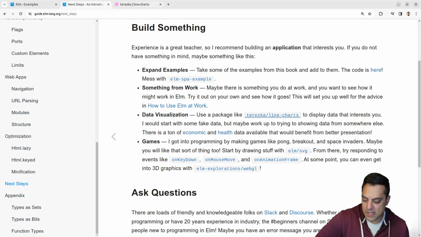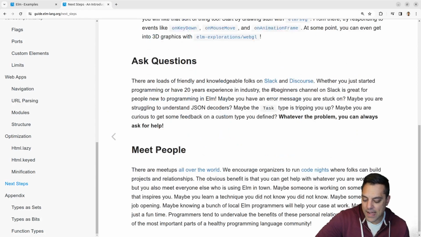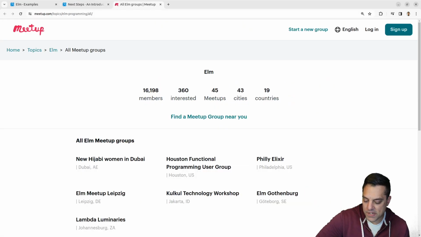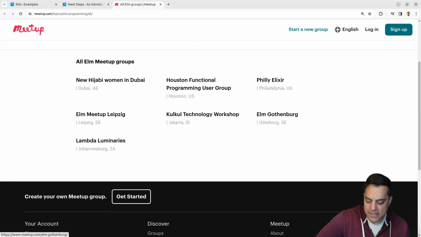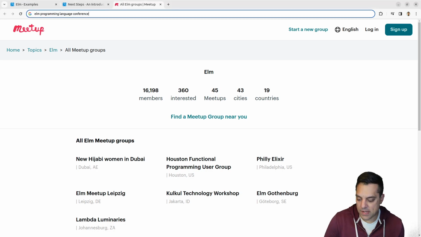Let's click on some of these. This is pretty neat here. Yeah, these are very nice. So, it looks like the sky is the limit here, honestly. There are meetups here. Looks like there are groups here. I did see an Elm conference. Let me search for that. Let's just see if that's a regular thing here.